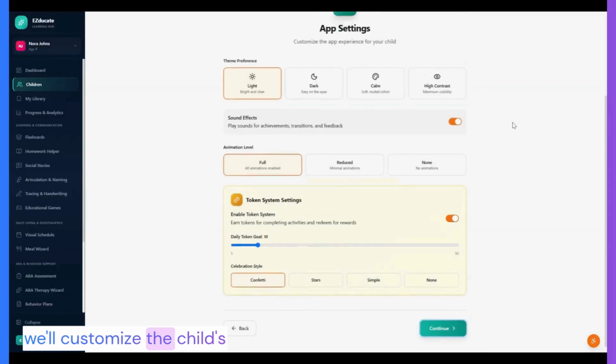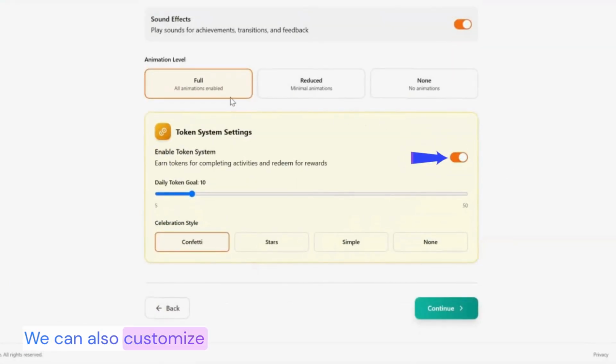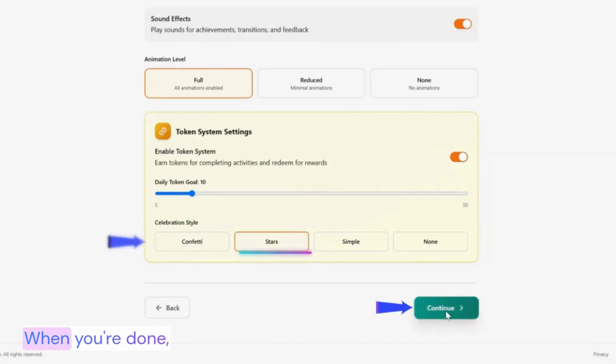Next, we'll customize the child's EZducate experience. We'll choose a calm theme, sound effects enabled, and full animations. We can also customize the token system by enabling it, setting a daily token goal, and choosing a celebration style. For this example, we'll select stars. When you're done, click Continue.